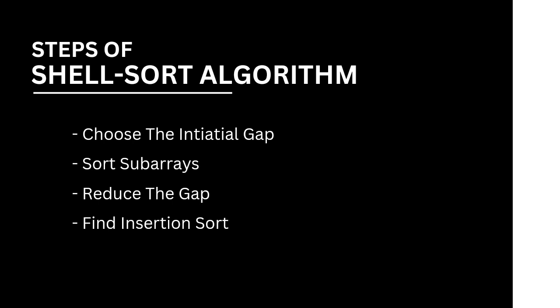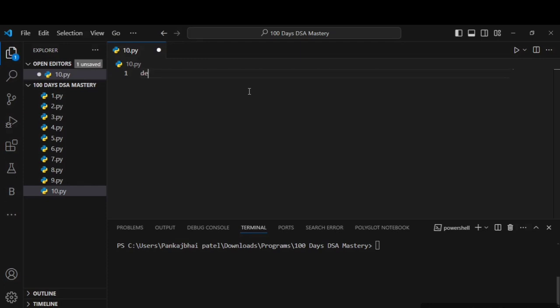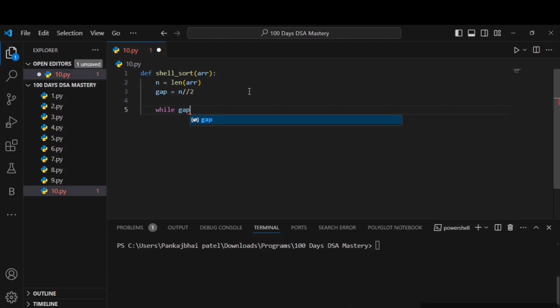So let's not waste our time, and just do the coding and see how this actually works. The first thing you do is create a function, and then save the length of the array as n, and then you initialize the gap. Once you're done with that, all you have to do is create a while loop and perform insertion sort for this particular gap size.